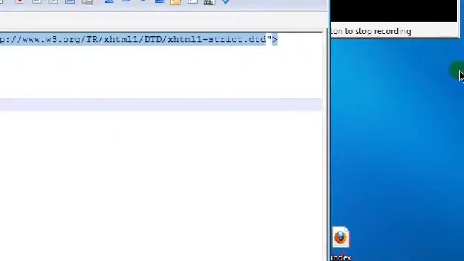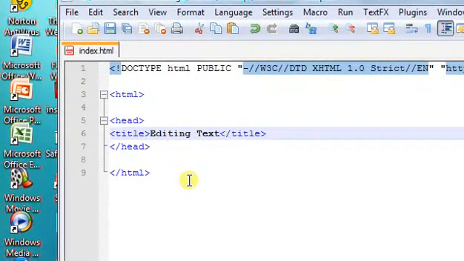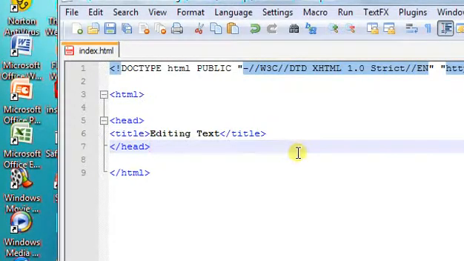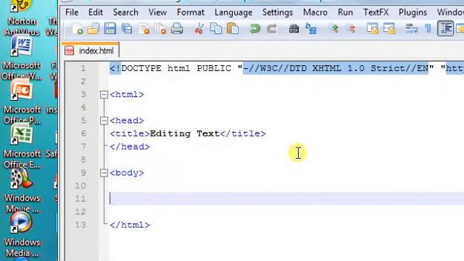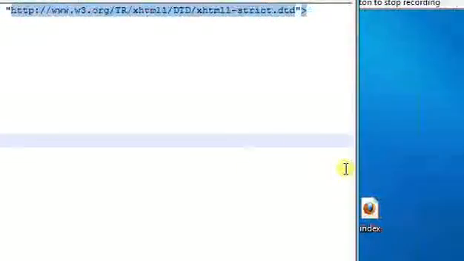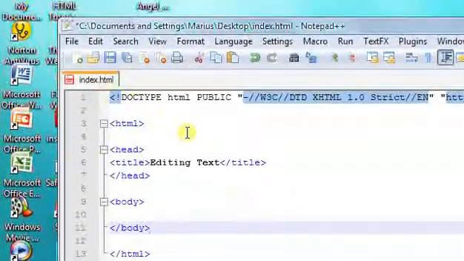Let's just make this a bit better. Editing text. Oh, sorry, you can't see it. I just entered here editing text because that's what we're going to do this time. Now what you want to do is open the body tags. Basically the body tags are the main thing in the white window.